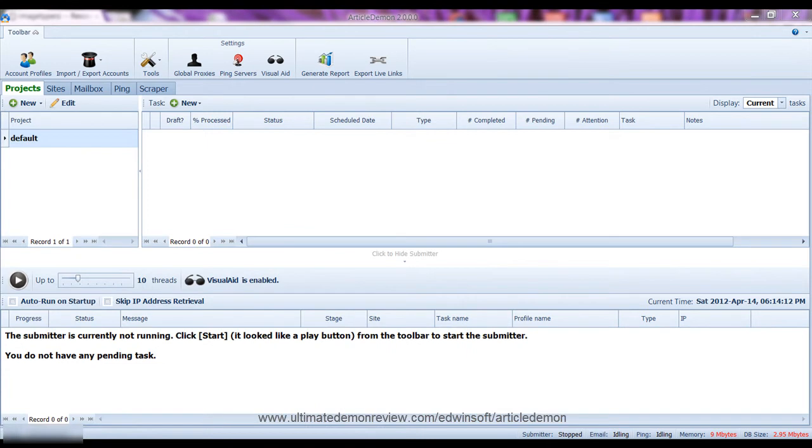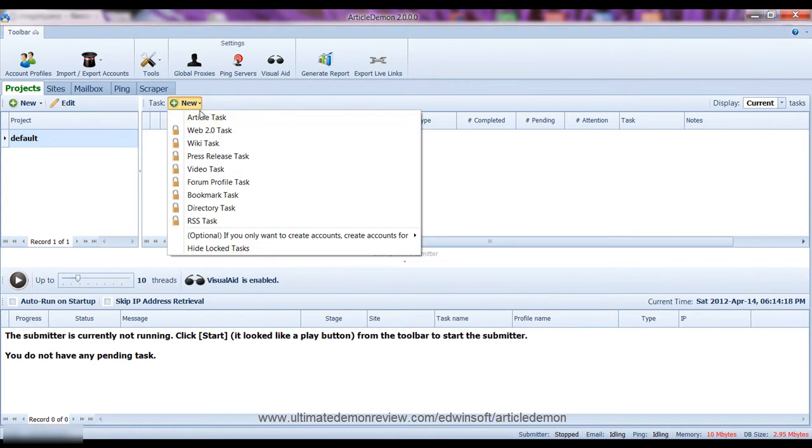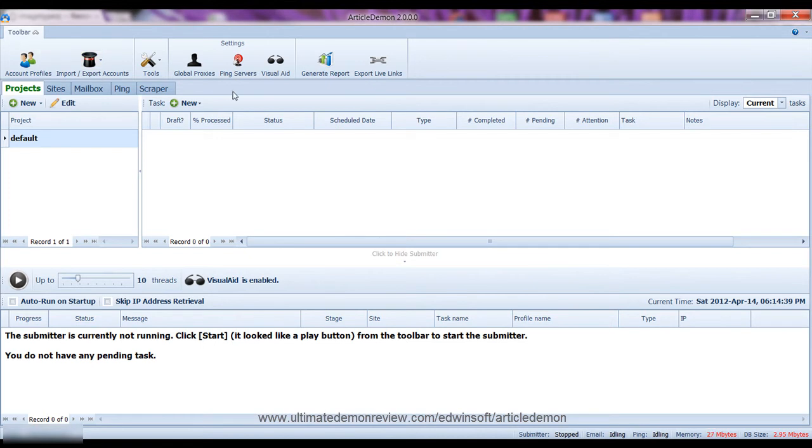So what I want to do is walk you through some of the changes. Article Daemon is basically built on the same engine as Ultimate Daemon, but you just have restricted access, right? So here you have your article task, and it's the same easy process to create your submission tasks in Article Daemon as it is in Ultimate Daemon. So let's walk through this real quick.